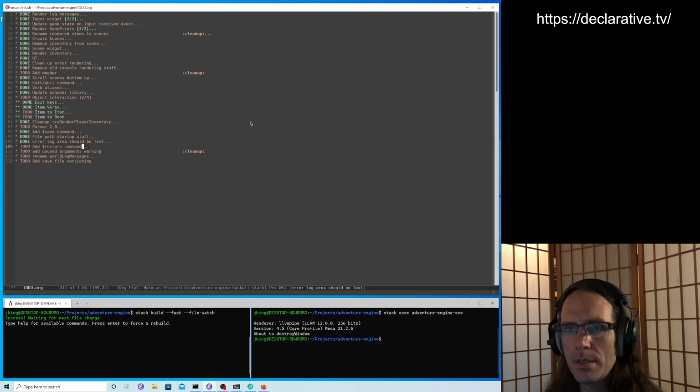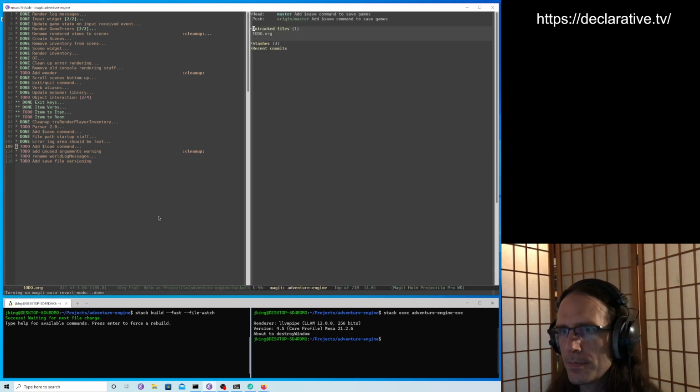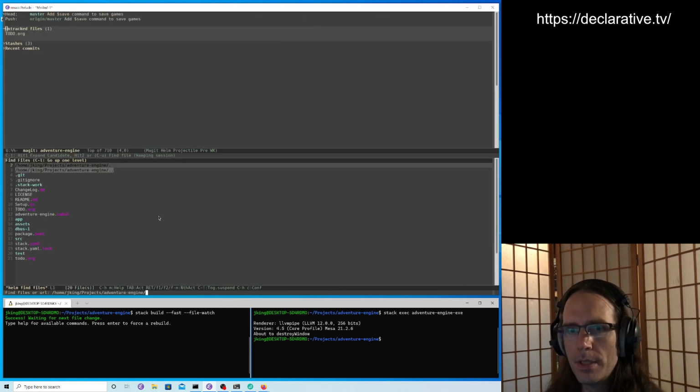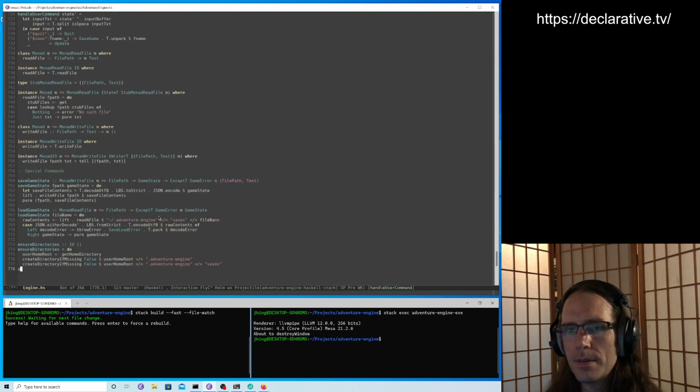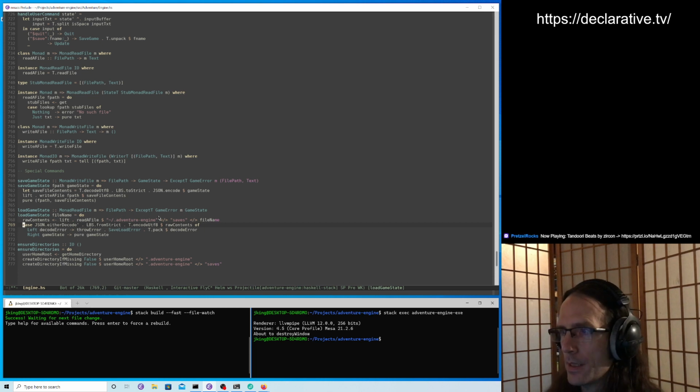That one should be done, I believe. So, adding a restore/load command. I'm going to call it load because of historical computer reasons. So we got our code here. We're going to load up source, adventure, engine. Here are our special commands down at the bottom: save game state, load game state, and all that. We just have to hook up the load game state function to the front end to get things going there.